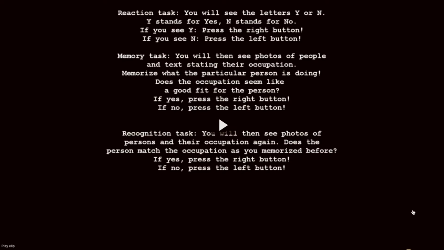So for Lab 6, we're going to be continuing to work with fMRI data, this time with a similar but slightly different task. This is again an associative memory task, but it's looking at face occupation pairs. So let's start by taking a look at the task.